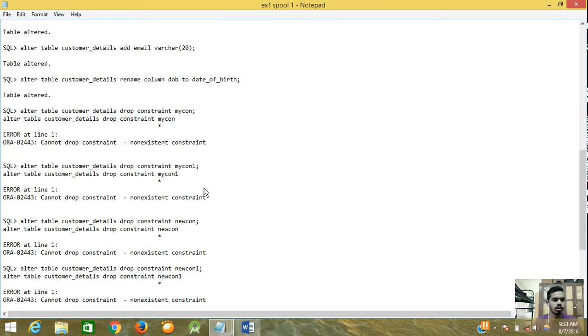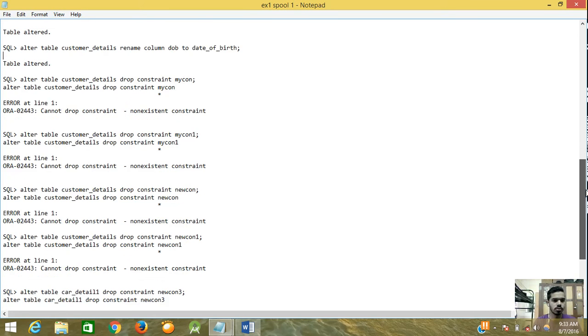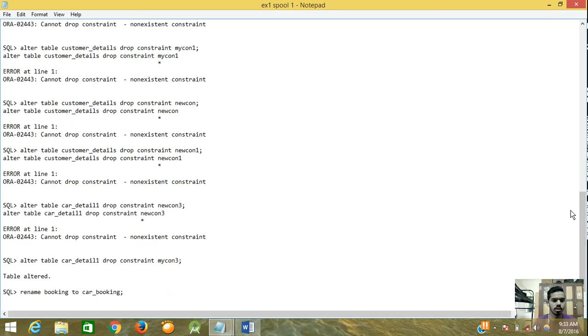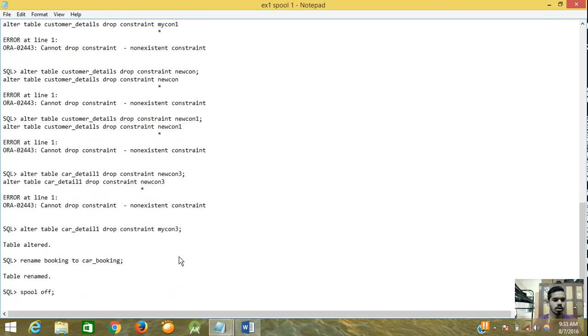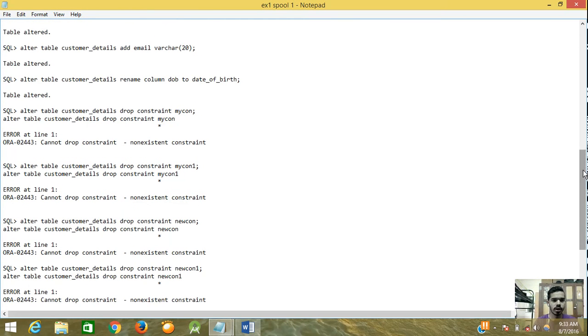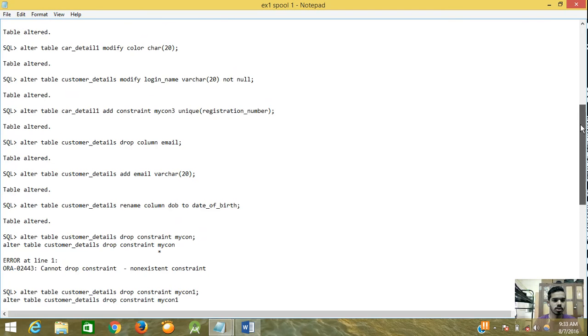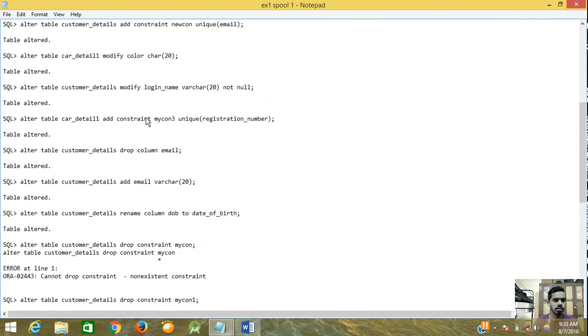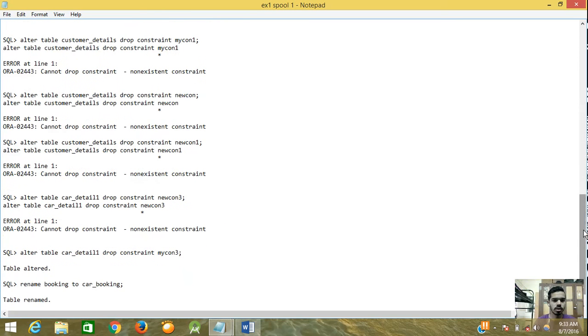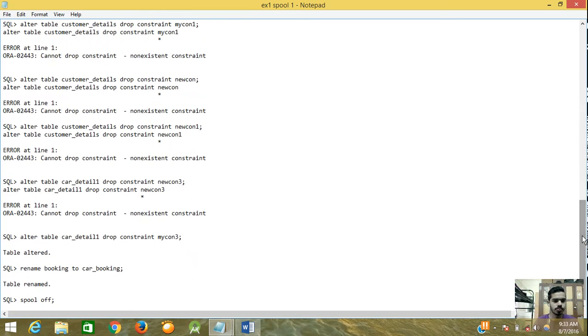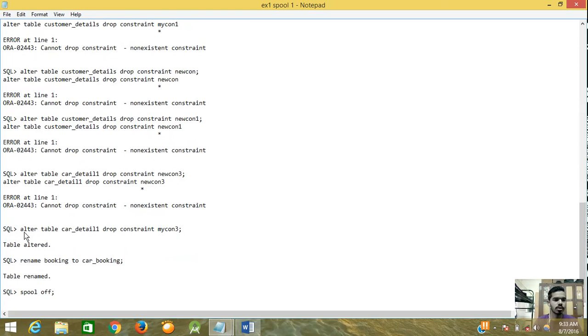Next we have to drop the constraint mycon3. What is this mycon3? We defined one constraint named mycon3 on car details, the unique registration number. If you want to make the registration number not unique, you just type the command alter table car detail drop constraint mycon3.